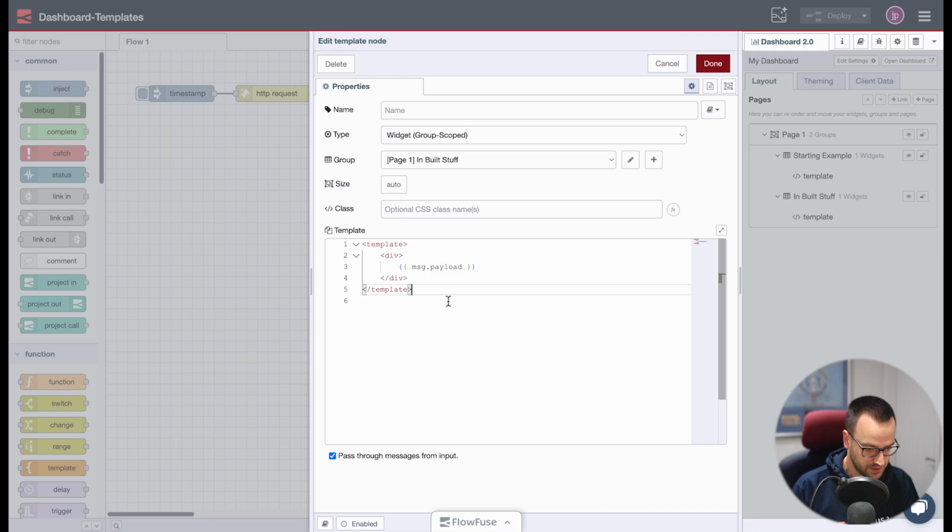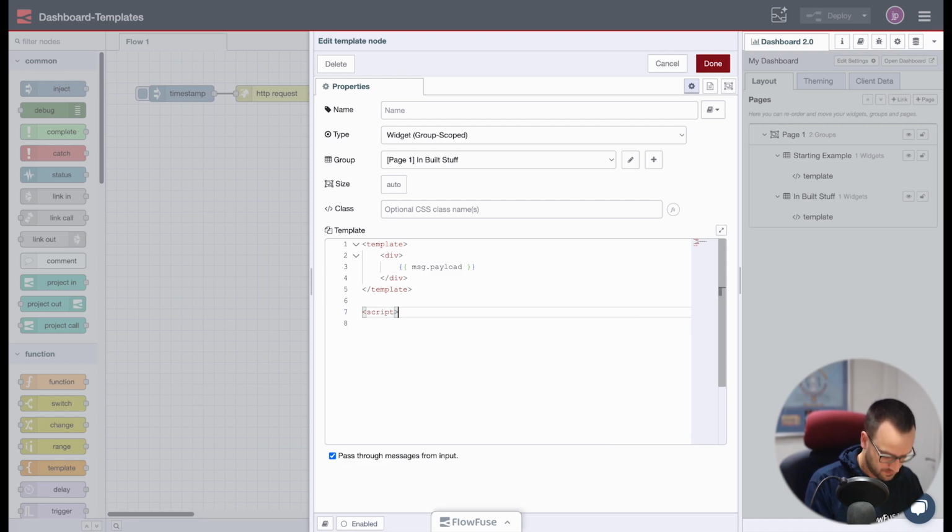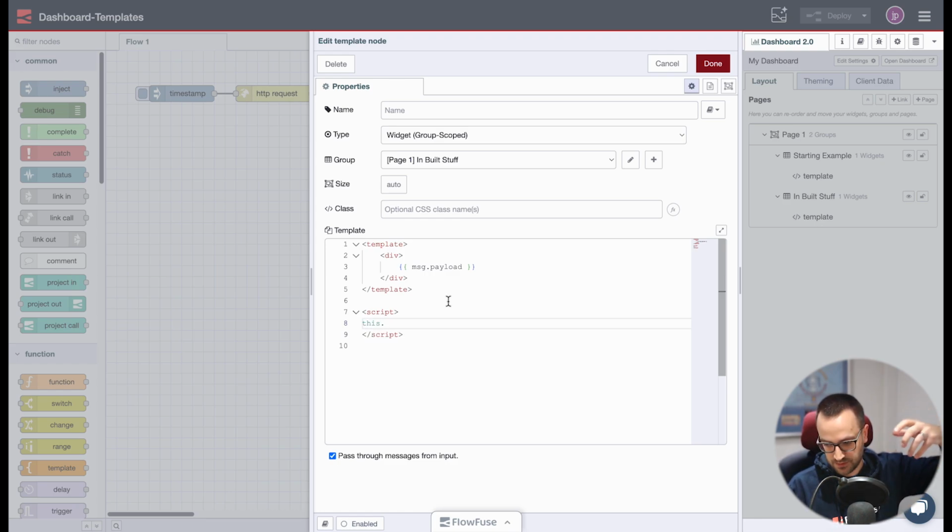But the other thing that I wanted to show you is, let's say you wanted to do something reacting to incoming messages. So if I go into our script, there is a thing in script called this. Now this will get you access to what's called the scope of our component, and there is a thing built into that scope called socket, which is the WebSocket traffic that goes under the covers.